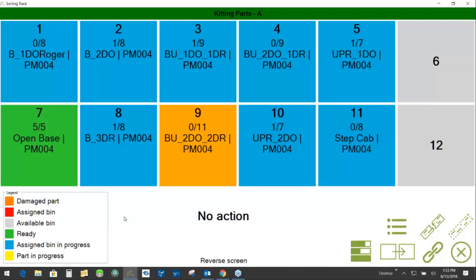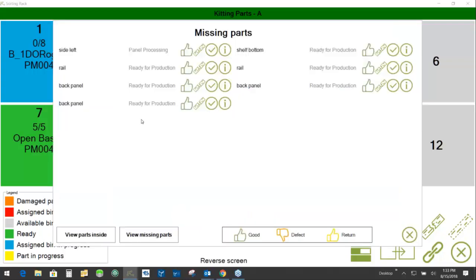Maybe you've got a senior installer and a junior, so you could organize so that the easier products are displayed for the junior guy and the more complex ones for the senior. So what I want to do for a moment is find out what's missing from bin number 8. I can click one button and see what it was that didn't get scanned.